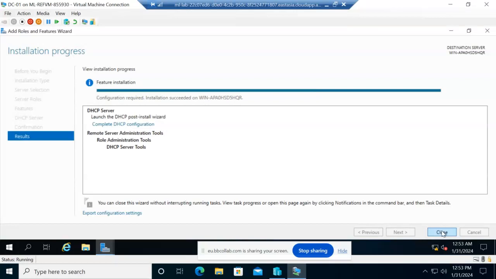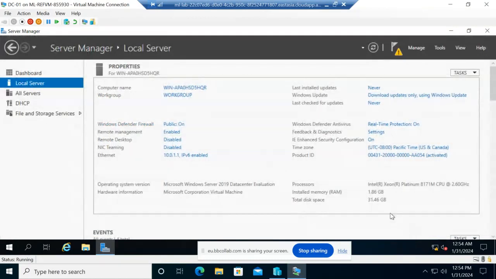Okay, shall I continue? It's finished, because it's running in the background. Okay, now click on close. You see it finished the installation. Close. Now we have added the role of the DHCP, but now we need to configure it.